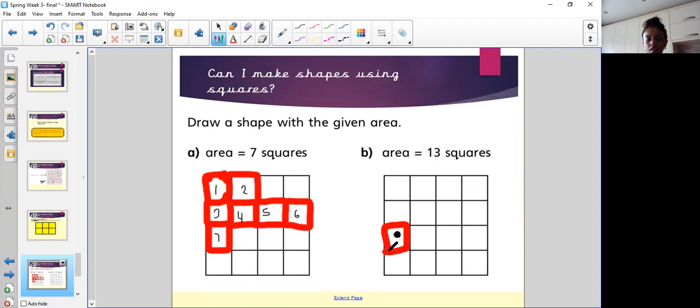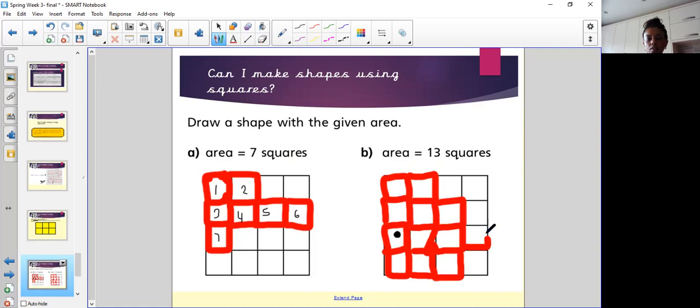1, 2, 3, 4, 5, 6, 7, 8, 9, 10, 11, 12, 13. And there we have it, 13 squares, and that is my shape.